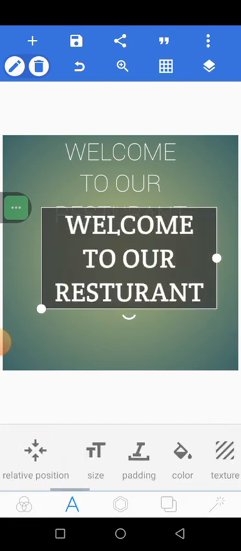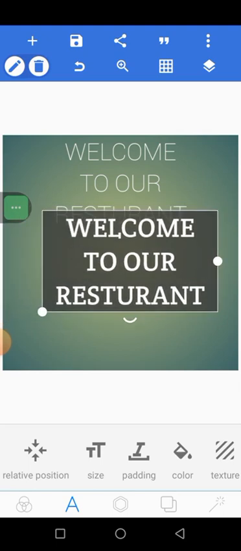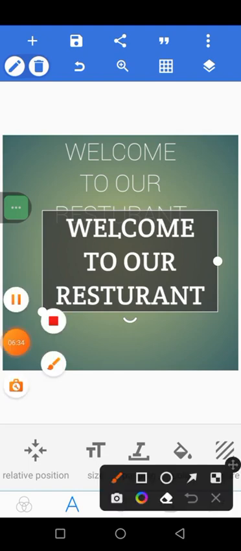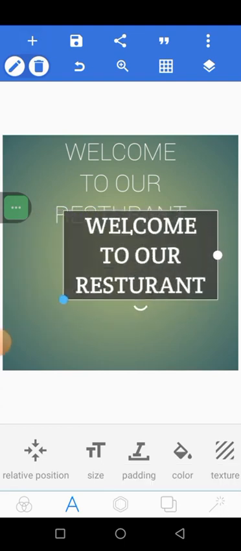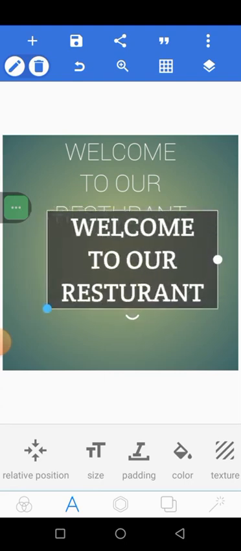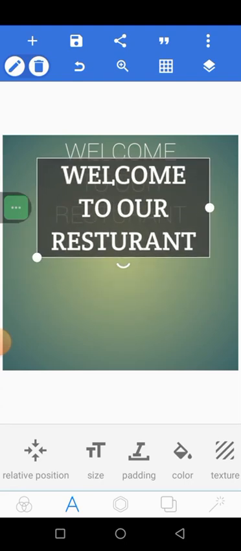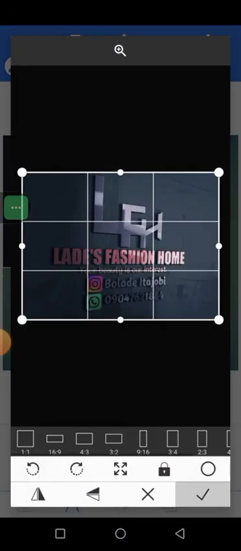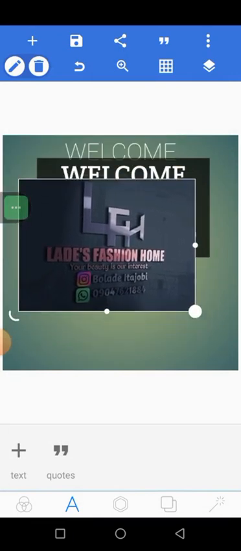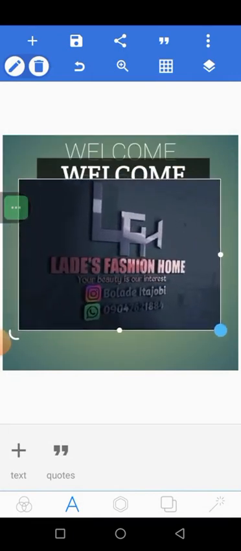Then another way of increasing your work is through this part here. So you see, we could either increase it like this or reduce it. So in a scenario whereby you want to increase an image, let us add an image from gallery. So as we said, we could increase it or reduce it through here.